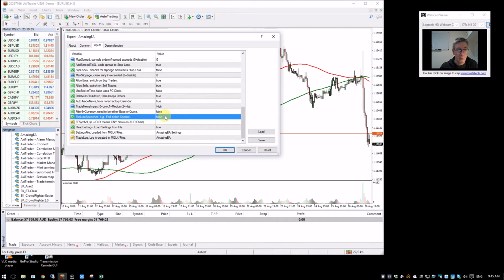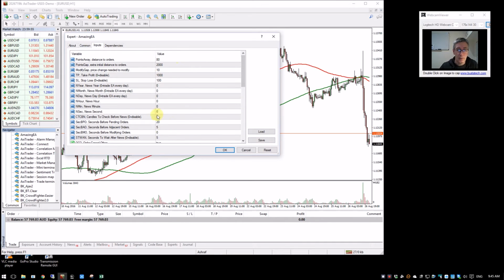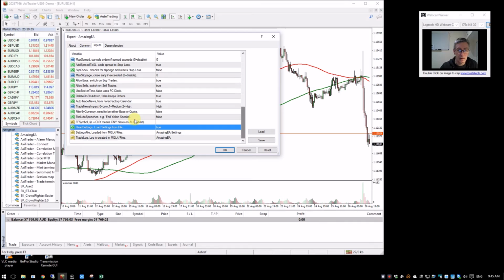Okay, so there are a couple of new settings here. One is read settings, which tells you whether you want to load the settings from a file or just use what's actually being set up on this settings portion up here. So if you say true, then you're going to get the settings from the spreadsheet. And this is the name of the spreadsheet, AmazingEA settings.